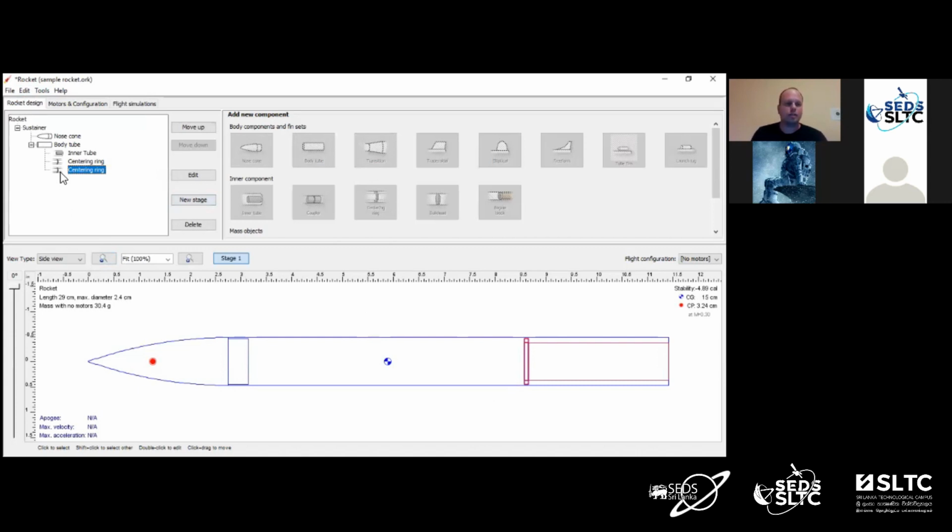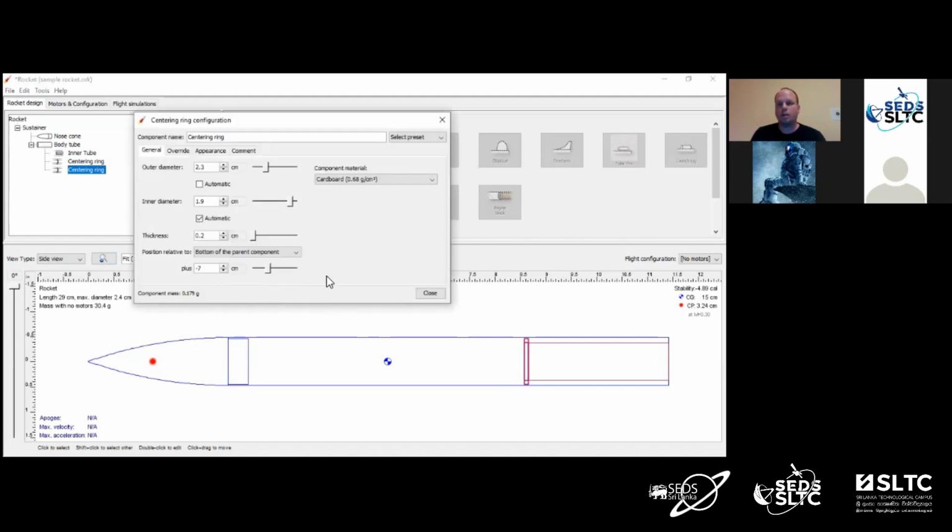I'm just going to double click this over here in the parts list. We get our window pop back up, and I'm going to come down here to where it says position relative to bottom parent component. We're just going to change the position of it. And when I do that, you'll see it move back. Okay. And I'm going to leave that at about -2 centimeters.